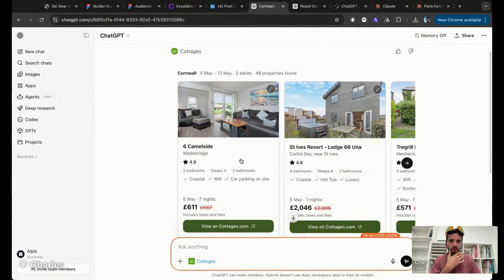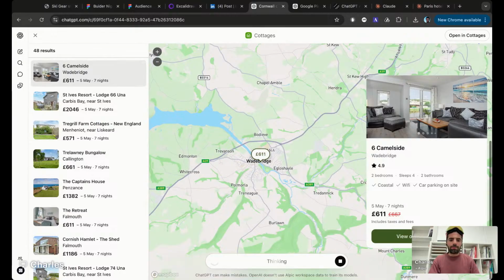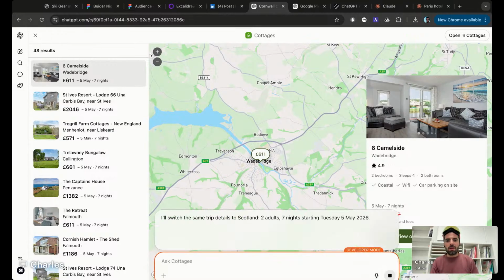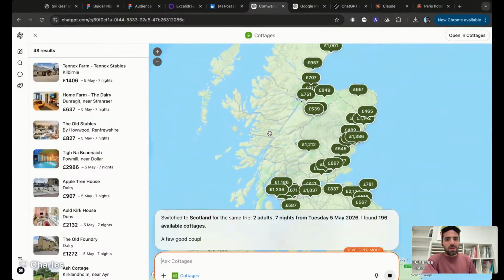So this one, the cool thing is that at any point during the experience, I can say, actually, I want to go to Scotland. And ChatGPT can take over the UI and basically reload the entire UI with the new context. And hopefully it will do it. It should. I believe. Come on, chat. Don't let me down. Yes, there we go. So now we are back in Scotland.